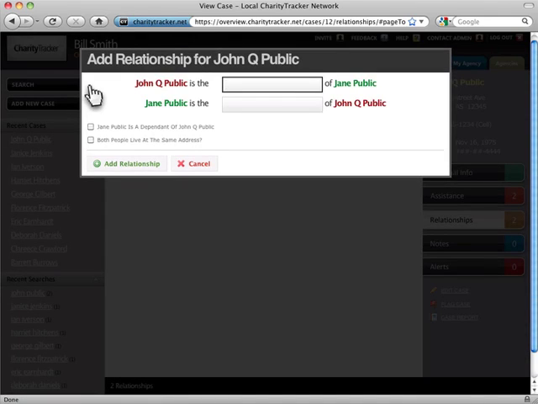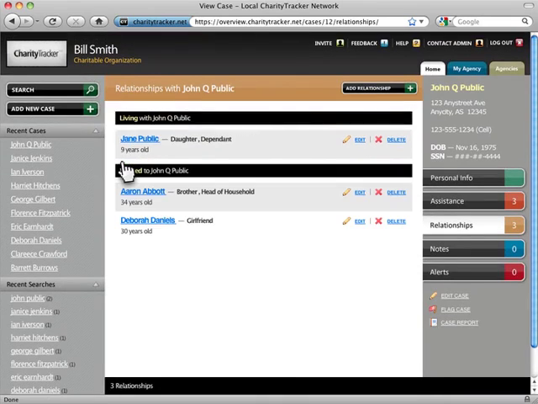In the next window that opens, we need to define the relationship. Let's fill in the fields. We have the option to define whether our new relationship is a dependent of our client, and we have the option to record that our client and our new relationship live at the same address. Once we click the Add Relationship button, we see that we have made a record of the relationship.